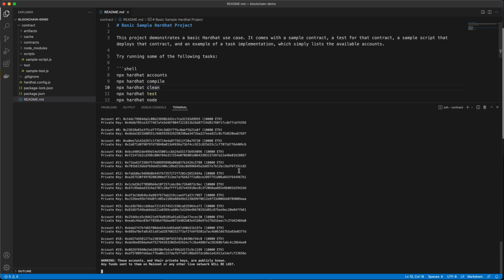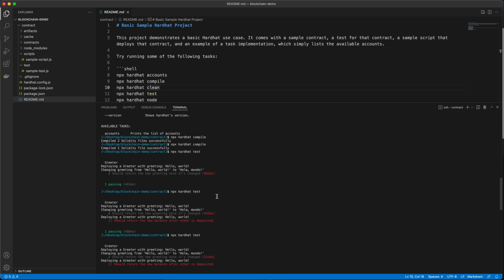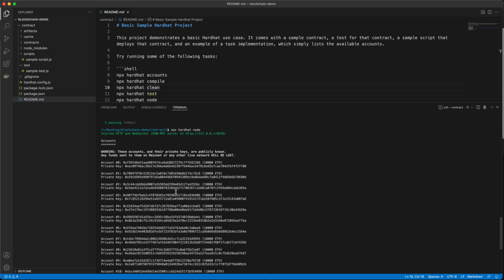There we go. Look at this. I have 19 accounts now, actually 20 because it starts with 0. This supplies us with 20 accounts and private keys for those accounts. Now these keys I think are the same for everybody when you run this in Hardhat. So of course don't use this in production, but it's great for development.